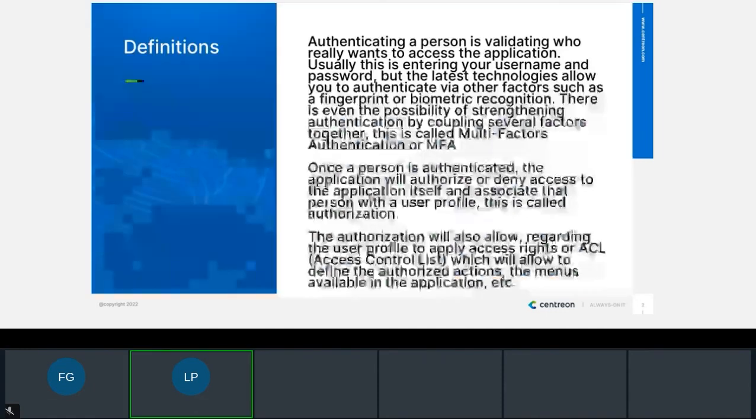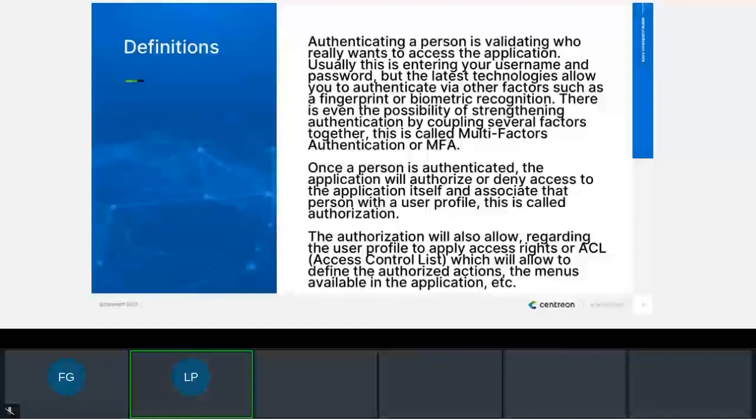a quick definition. Authentication is to make sure, for an application, that the right person accesses the application. Basically you use a login and password, but you can also use your fingerprint or biometric recognition. And to secure authentication on your application, you can use several factors, and this is called multi-factor authentication, or MFA.